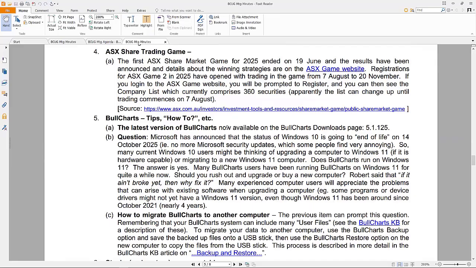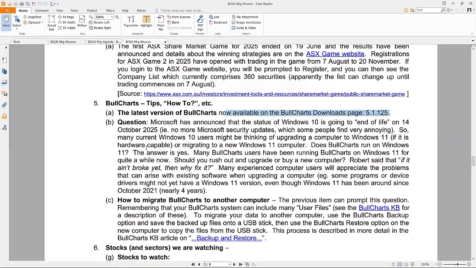The latest version of BullCharts now available is 5.1.125, as Paul said before. Any issues with BullCharts? Any tips, how-tos? Robert, I'm running 131. 131? Yep. Oh, goodness. It came up when I was trying to resolve that regression line issue with Brendan. Yeah. He asked me to load 131, but it didn't help the situation at all. But I haven't found any other problems with it either. It's been running fine. Okay. That's very good. Alec, thanks for that.